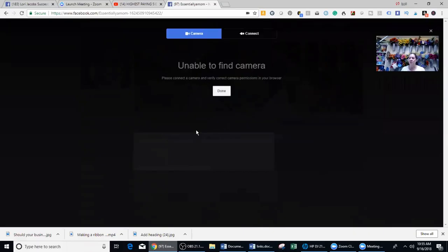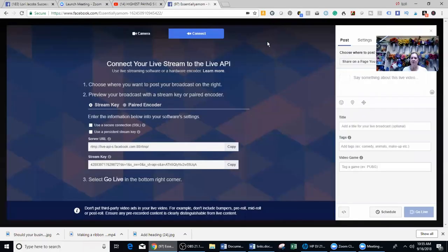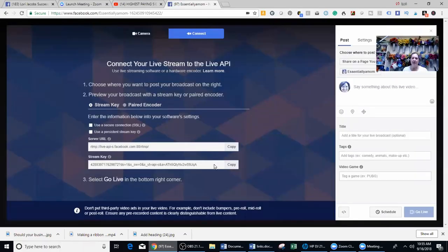That's totally normal. You don't want it to find a camera because you're going to be streaming from a third-party application, which is OBS. So you click on the connect button up at the top, and right here is your stream key. So let's talk about a couple of these options in here right now. This secure connection you can ignore. You're not going to need that.